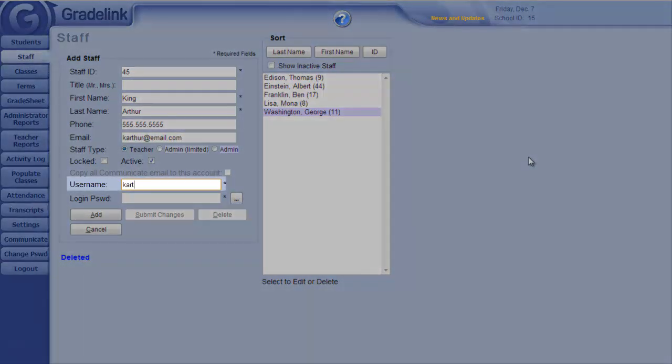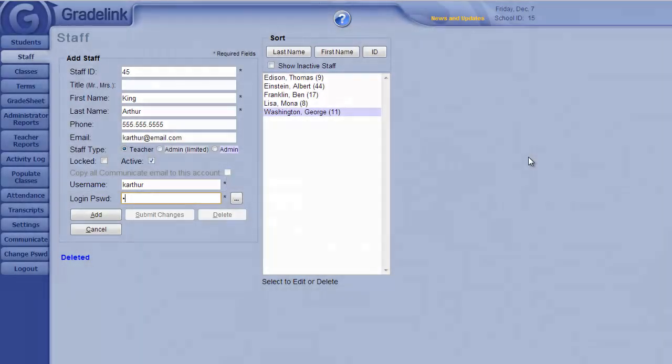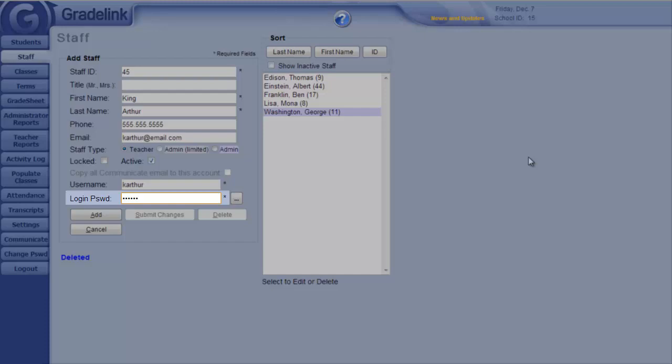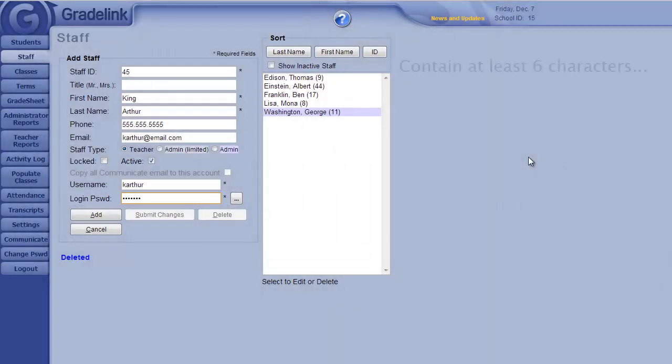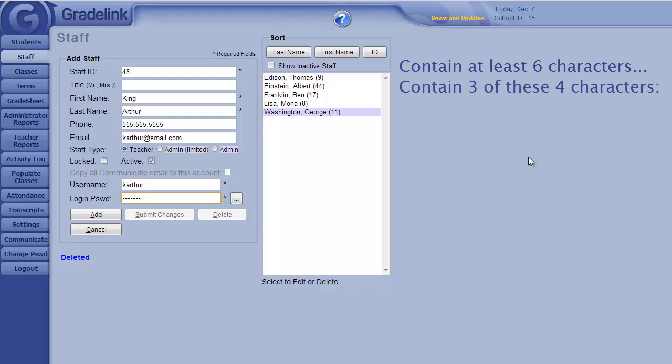The username has no special requirements other than being unique for each account. The password has certain requirements for security. There must be at least 6 characters, and it must contain 3 of these 4 character types: capital letter, lowercase letter, number, and symbol.